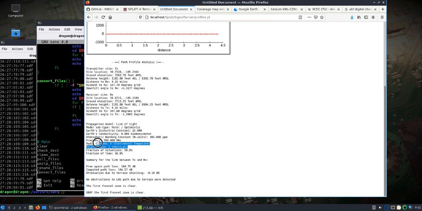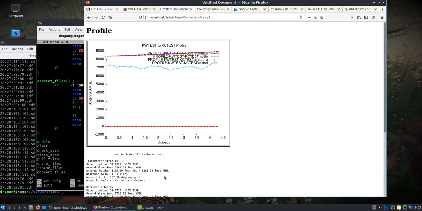And this is why I was saying that if you use Signal Server via command line, you can change some things like the radio climate, polarization, atmospheric conditions, and get really complex there. But you see your free space path loss, computed path loss, and then it basically tells you, no obstructions to line of sight path due to terrain were detected. So this is going to be a really powerful set of software tools to get you some information through open source. All right, I think I covered pretty much everything I wanted to cover.